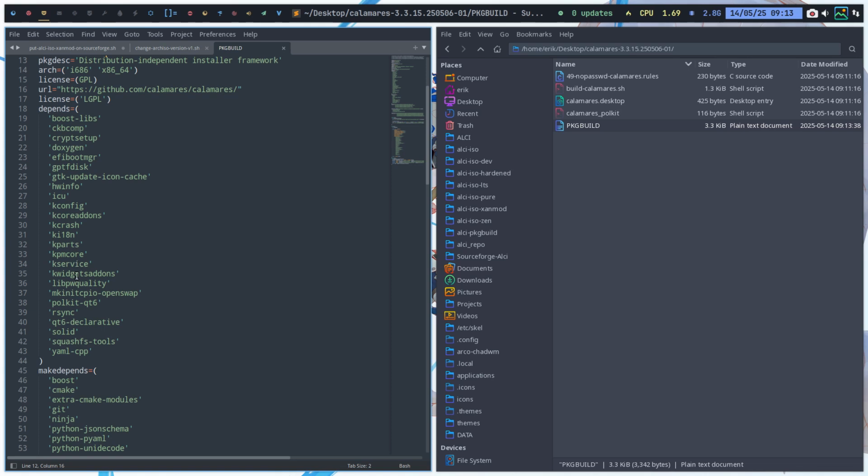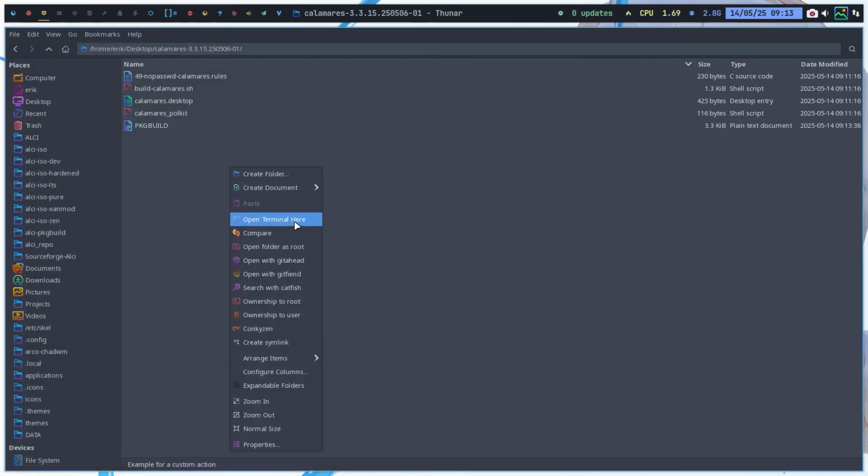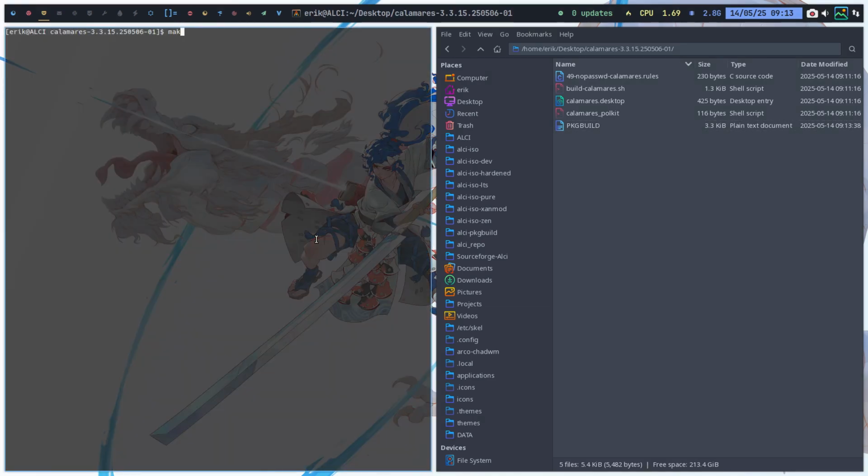Like for instance, we had to change the numbers here. Qt6 was there. Some things will change in the future. I am sure of that. So you need to figure it out. And then we build this thing, make package.